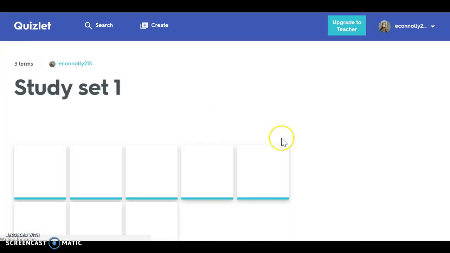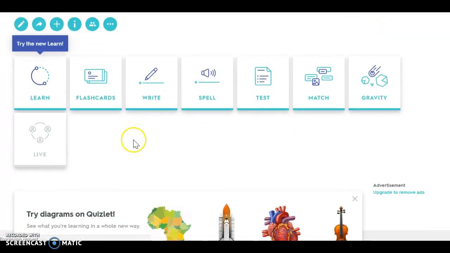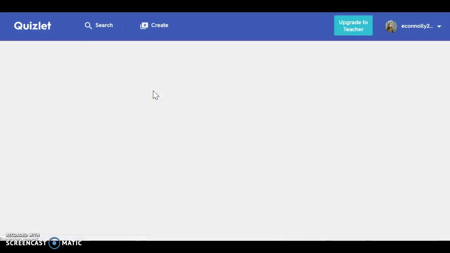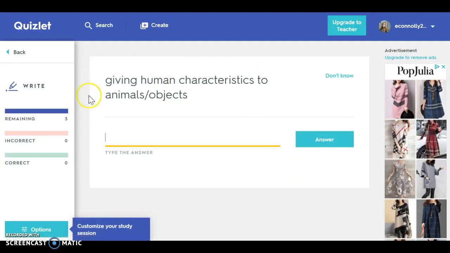So if you're done studying your flashcards, or you've memorized them all, or you get tired of it, there's several other options of how to study. There's a writing section where it will give you the answer, and you need to write in the word that goes with it, or the answer to the question, and it will have you do it that way.